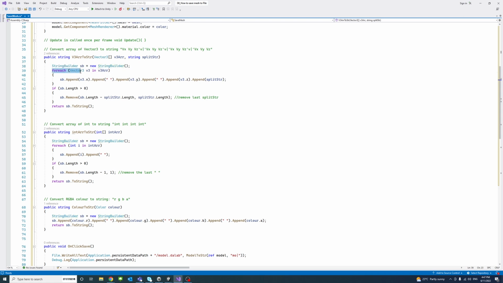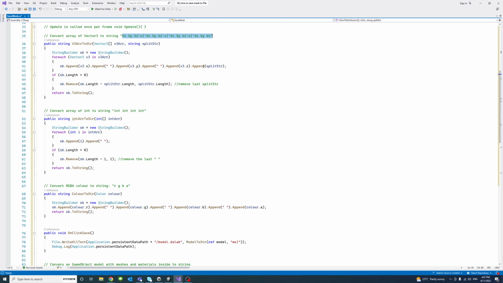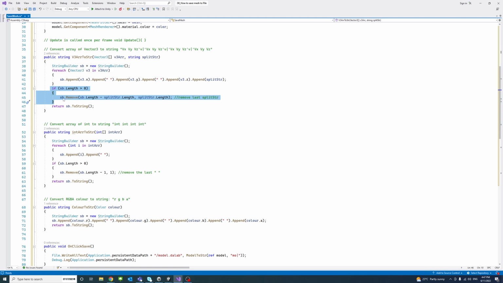Here we loop through the Vector3 array, and then we start appending to the string builder the vector3.x and a space, then vector3.y and a space, and the z dimension of the Vector3. Then we put the split string that we pass here. Because at the end we always append the split string, at the end of the for loop process we just need to remove the last one, and then we return the string builder by converting it to a string.